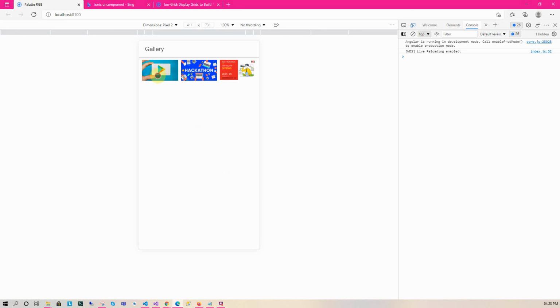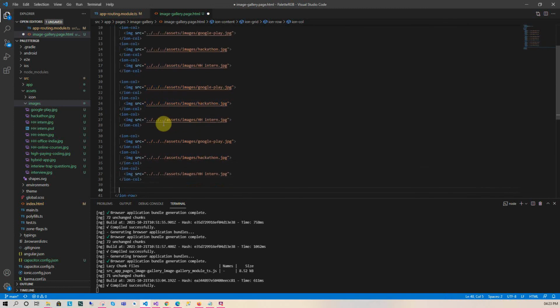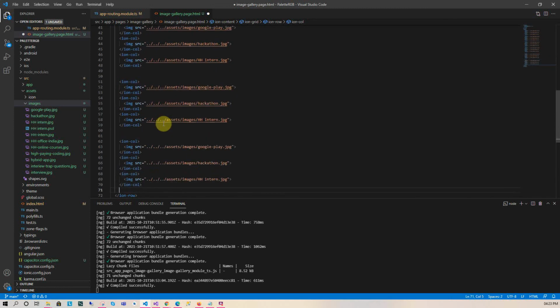As you can see, we got three images on our screen. That's pretty good right now, it's looking good. So just copy paste the same code a few more times, so we can get more images on the screen, and it becomes a little bit scrollable, so it becomes more interactive.